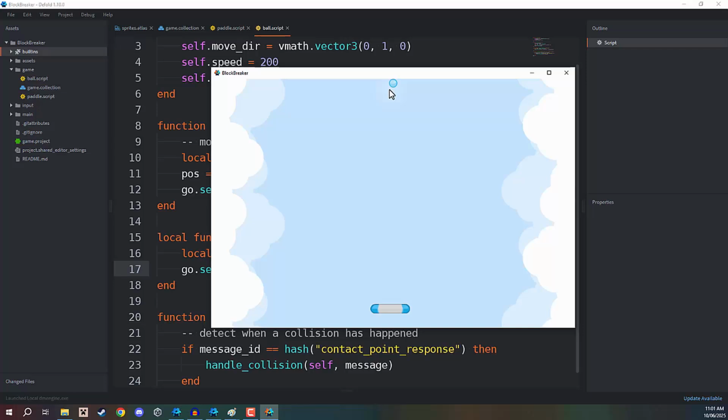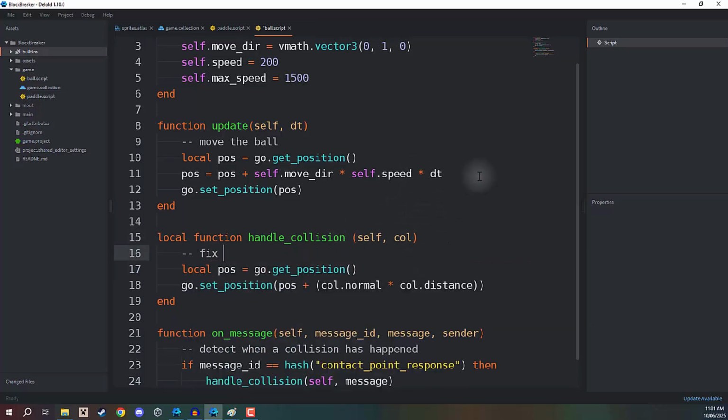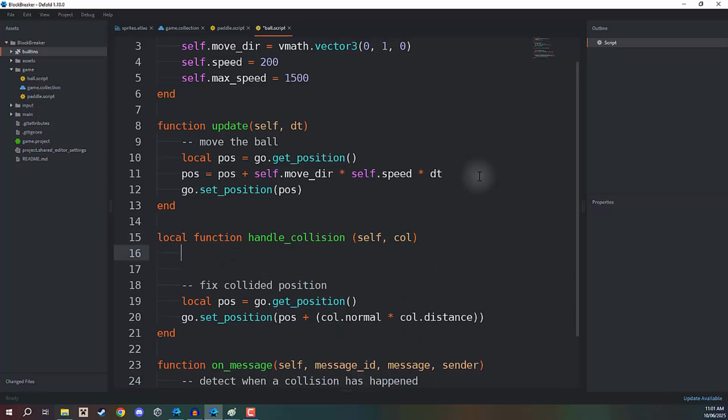But we don't want the ball to just hit and stop. We of course want it to bounce. Now how do we do that? Well, to make the ball bounce, I'm just going to add a little comment here which says "fix collided position." What we need to do is essentially something known as a vector reflection.